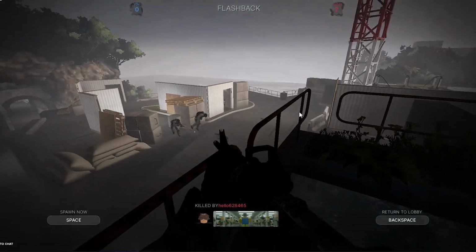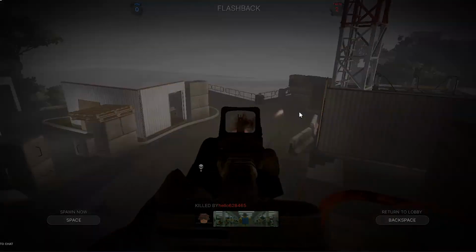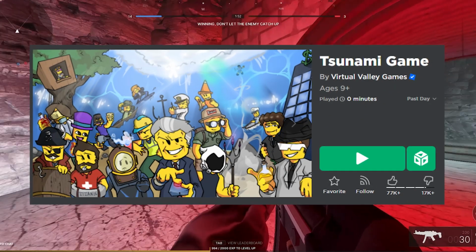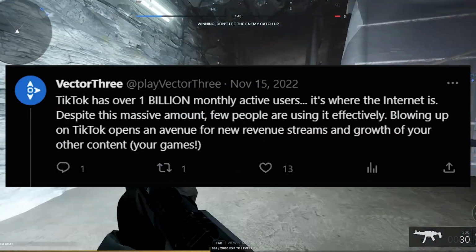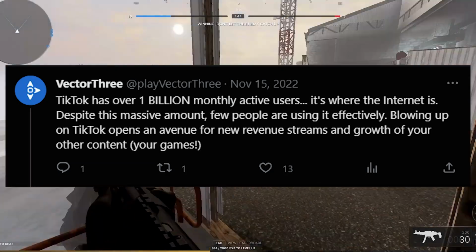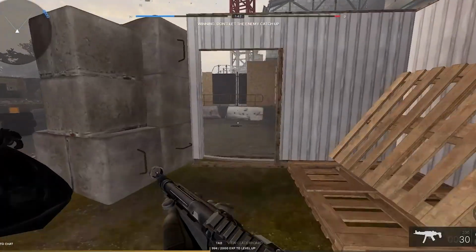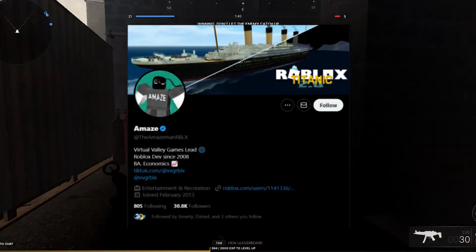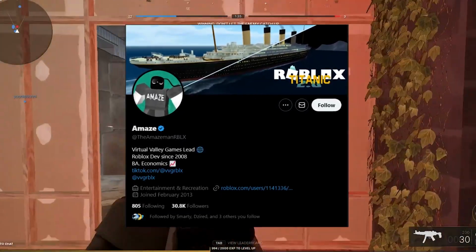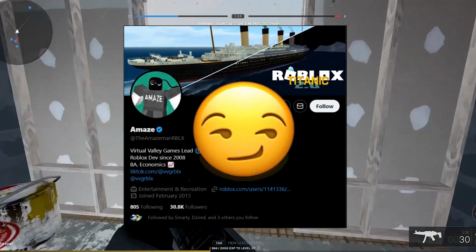See, TikTok is basically what you want to do now. And if we look at this thread by Vector3 about the growth of Tsunami game on TikTok, we can see what they said. TikTok has over 1 billion users, so it's where most of the attention is on the internet, but very few people are using it that effectively. So blowing up a game on TikTok can work really well. The Amaze Man and his group actually had a huge success with this game in 2022. He actually follows me on Twitter, by the way, shout out there.